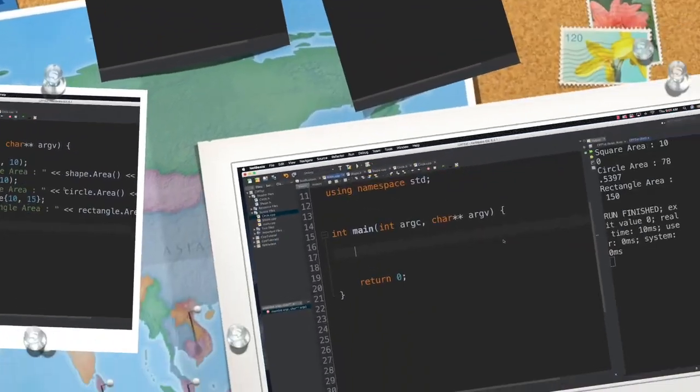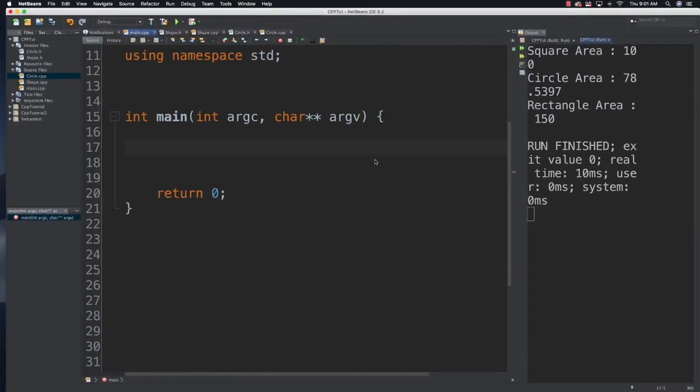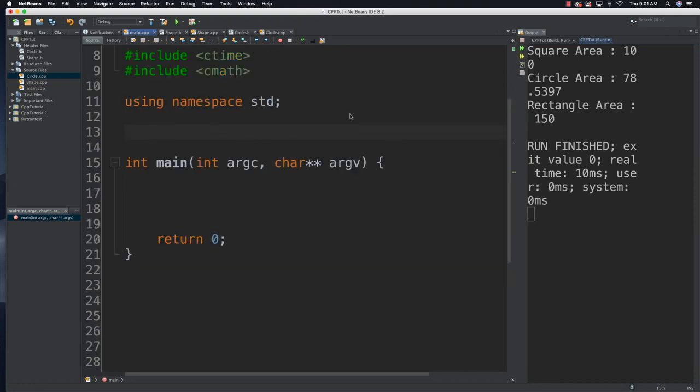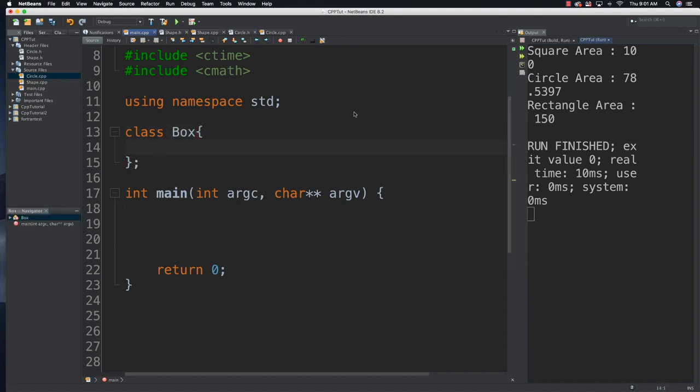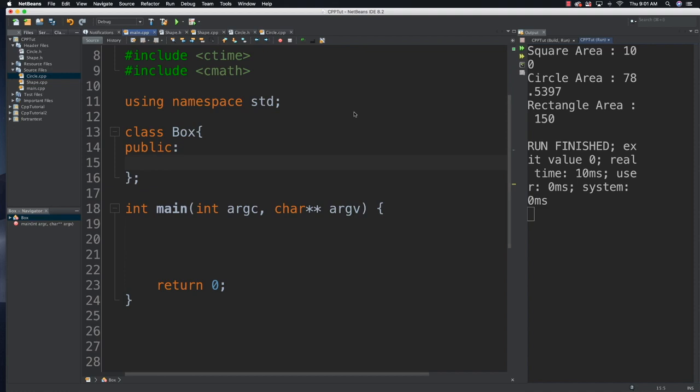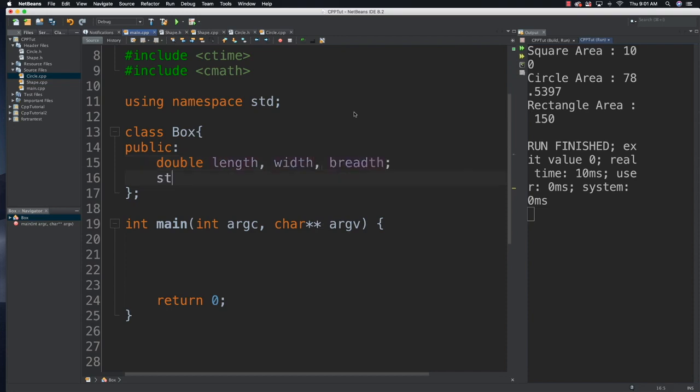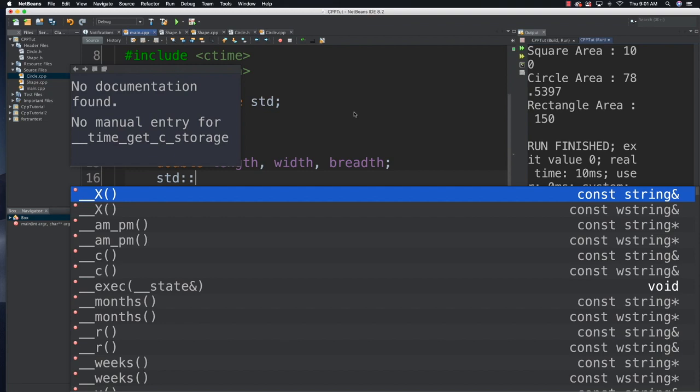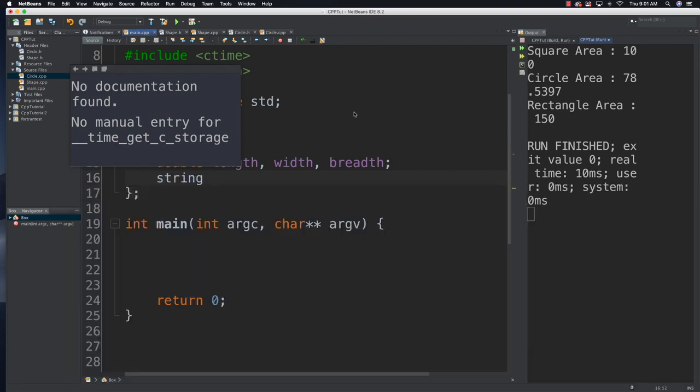Now I want to talk about operator overloading. You're going to be able to define custom operations just as you define functions, and this is going to allow us to compare, perform calculations, etc. with objects in very custom ways. So what I'm going to do is create another class here, and it's going to model a box. It's going to have some public fields inside of it. So we're going to have double, which is going to be length and width and breadth. We're also going to have a string representation of our box, which we're going to be able to define.